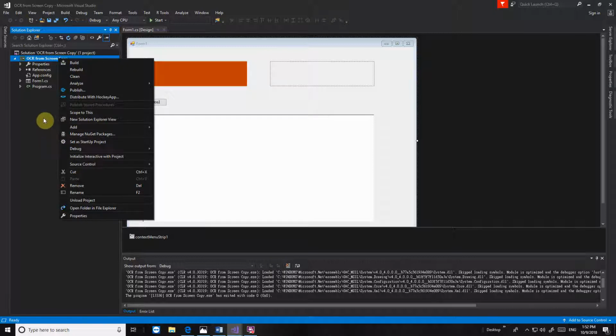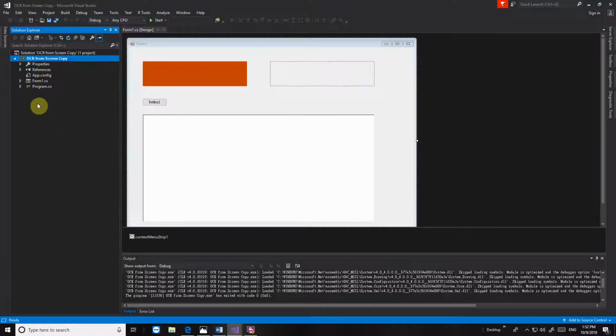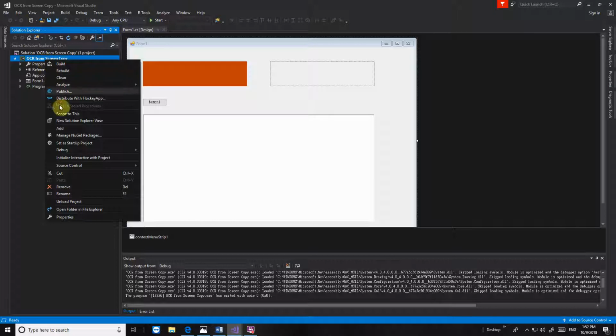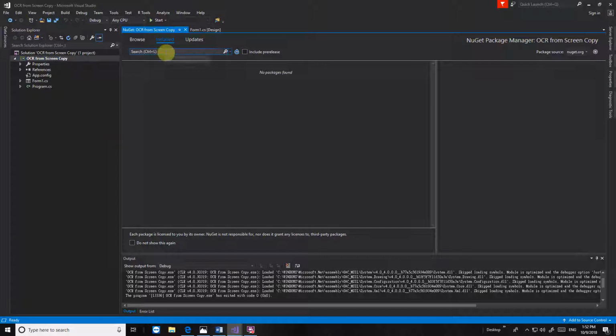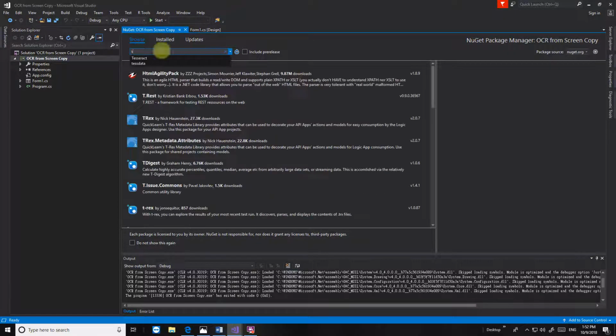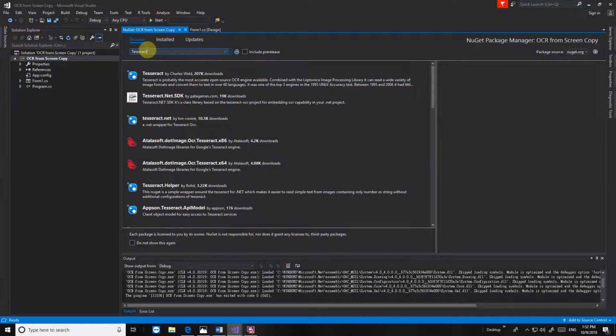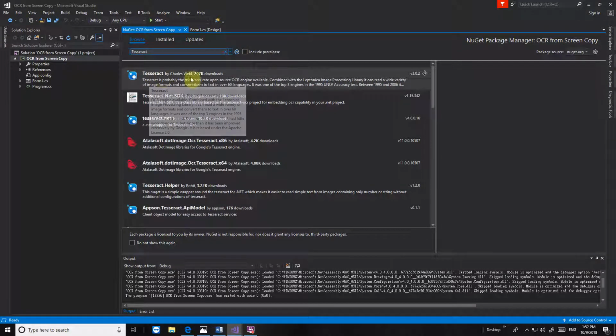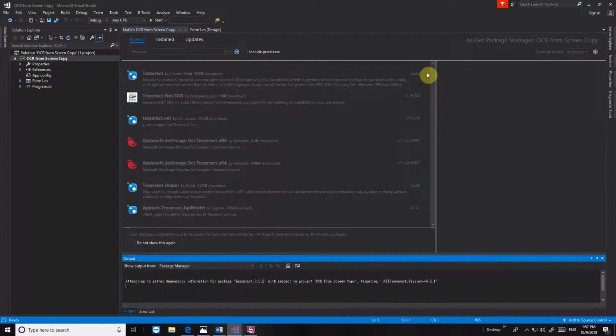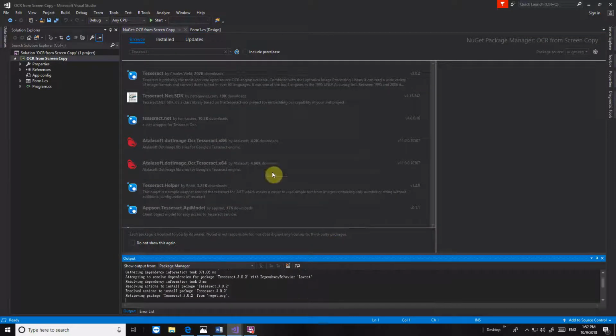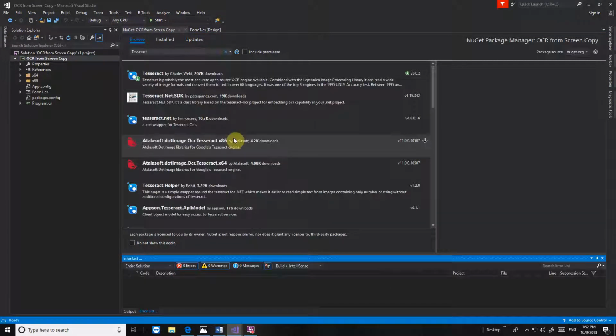Next thing we need to do is import a reference. So in the solution, manage NuGet packages. Browse. We need to install Tesseract, this one, 3.02. Install. Okay, and then we are done with this one.